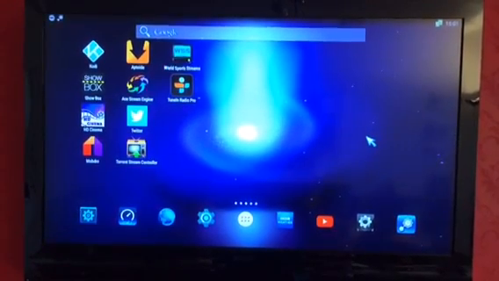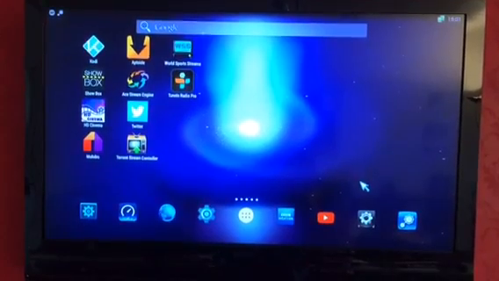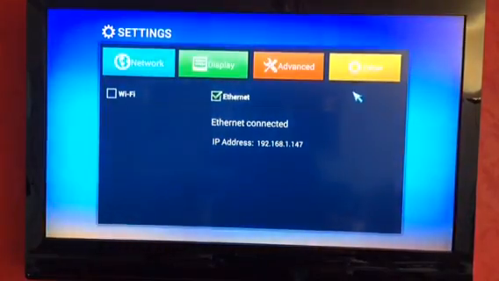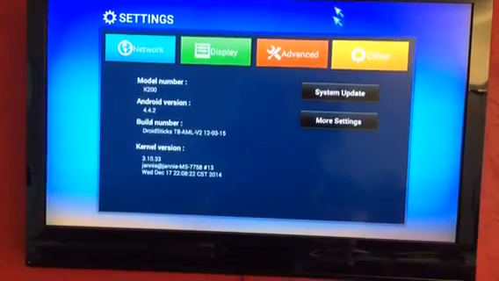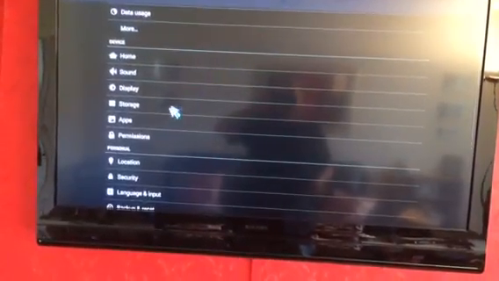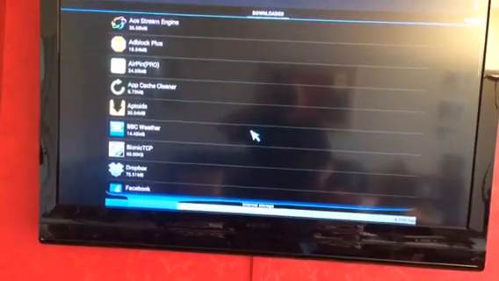Okay? Now, first, before you start the update, you have to go to your settings, and then right along to the end there. Then more settings. Then go down to apps. Then you find Kodi.